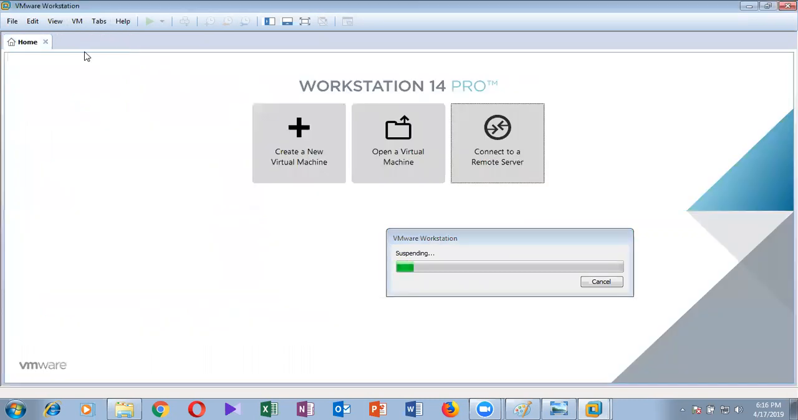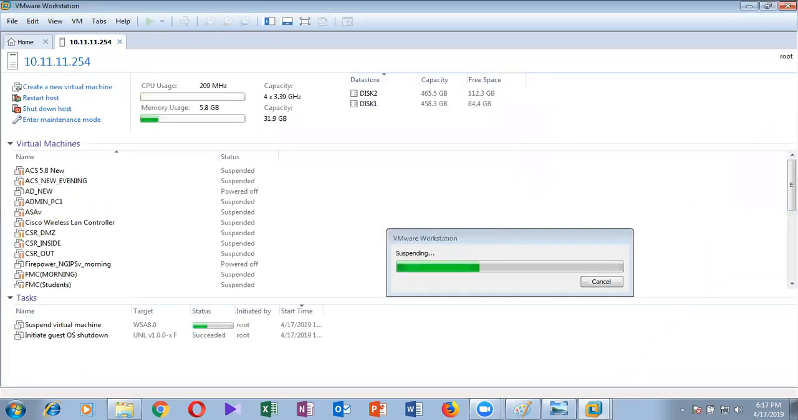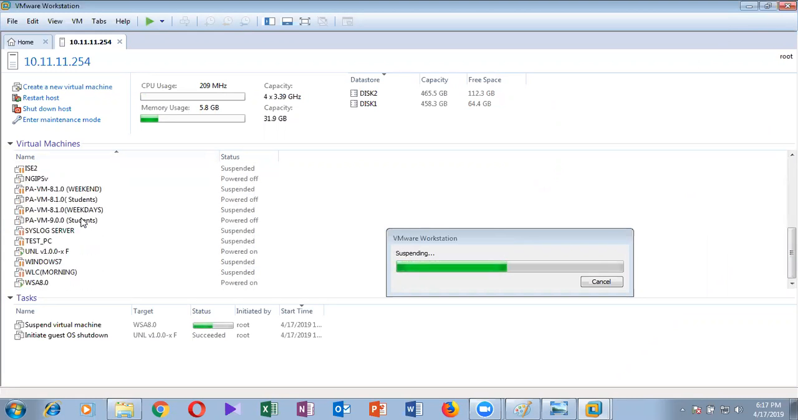See here, you have an option to connect to a remote server, right? So through this option, I'm connecting to the remote server. That is my ESXi server. I can use vSphere client as well, but I'm not using it because VMware Workstation is good to access the ESXi virtual machines.